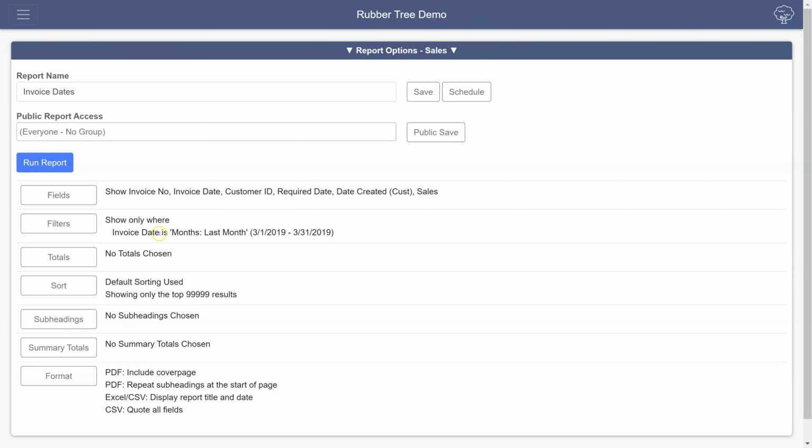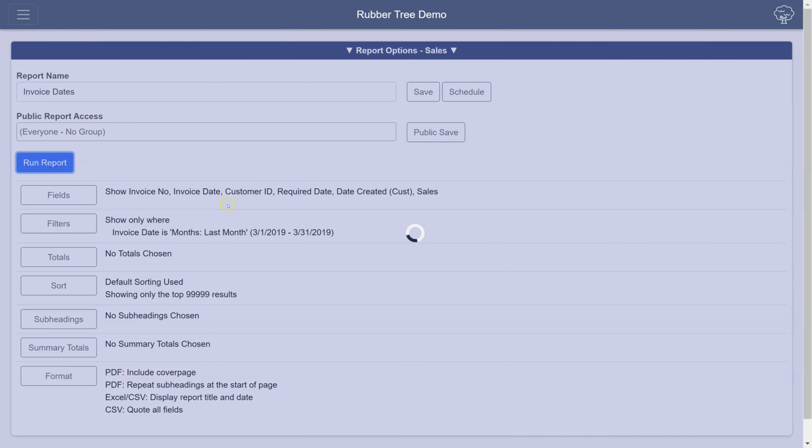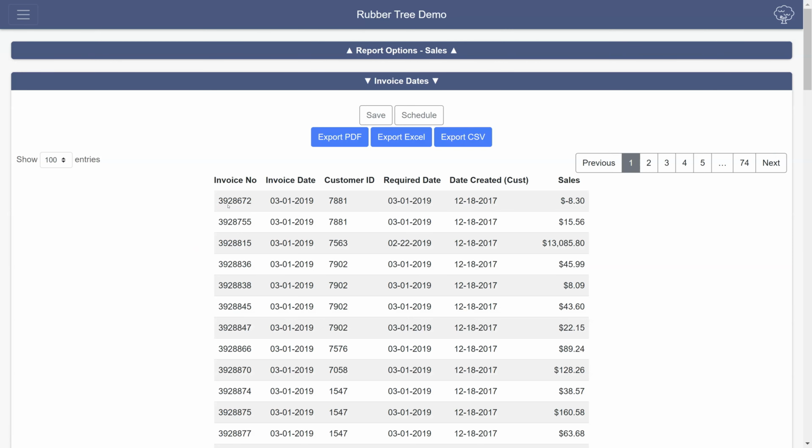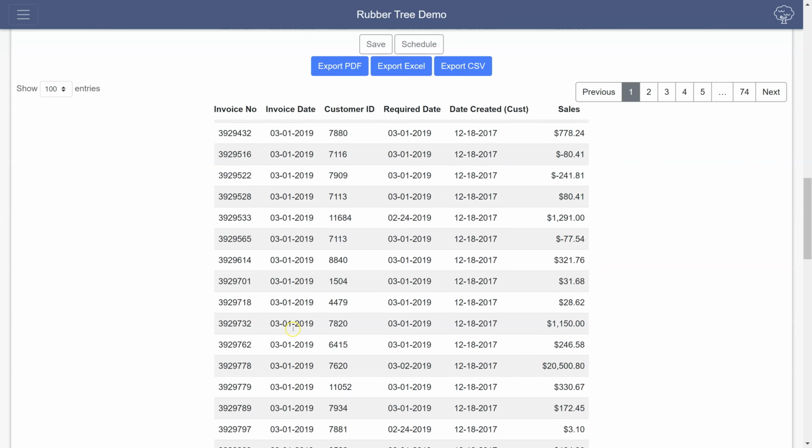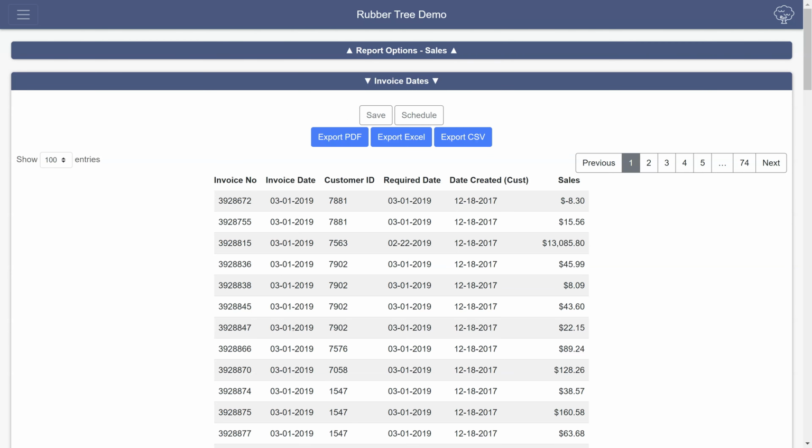Now notice the invoice date filter that we have has translated what last month is. Each month this date will update and be translated to what last month is, so I don't have to edit my reports each month. It'll always have the correct date range. If we run this report, we should return the same data that we saw in the last report. Now let's expand on this and include other date filters.